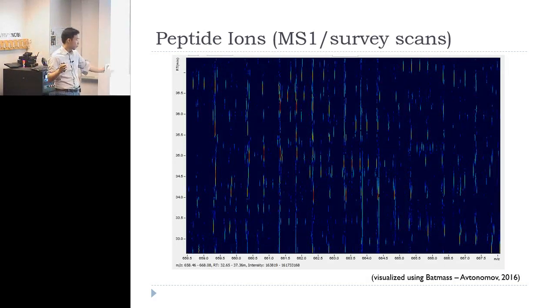This is very zoomed in. We're looking at a very narrow range of mass-to-charge, and this is in retention time, from 33 minutes to around 37 minutes. The m/z is around 650 to 667. So it's relatively narrow, and I just want to show what the data looks like. Here we have a peptide ion coming off the chromatography. At first you get a light signal, and it intensifies, and then it's done. So these are just peptides coming off of the chromatography, being ionized and measured by the mass spec.